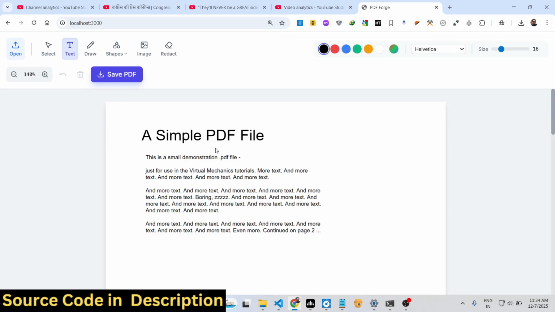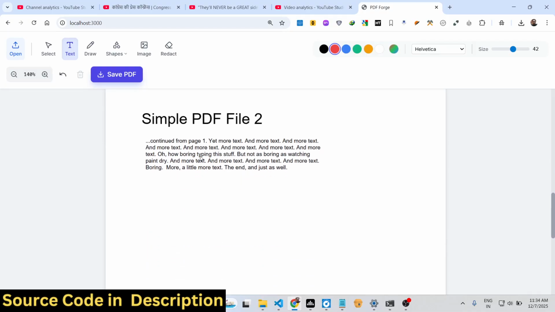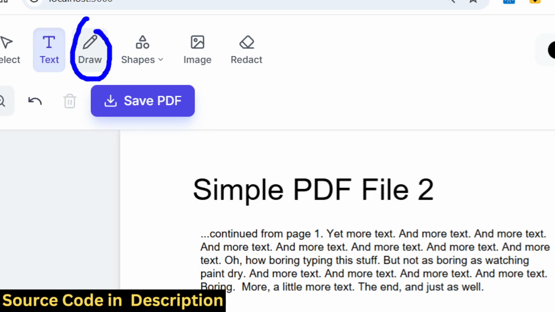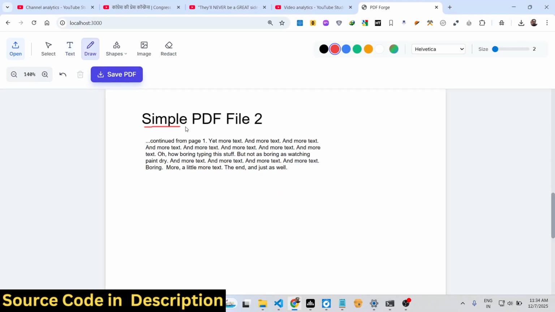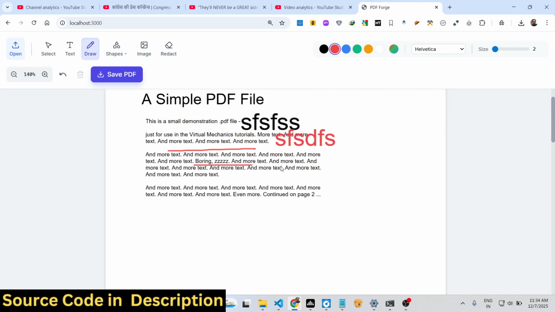Once you click the text button, you will be able to control the size by using this slider and just add something here. You can even change the color of the text as well. Now you can write once again like this. Once you make the changes, you can go to the next page. Here you can annotate something by using the draw tool. Now you can draw something like this, annotate something, highlight something right here.